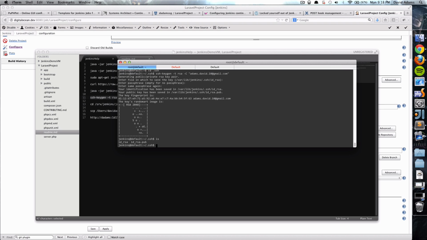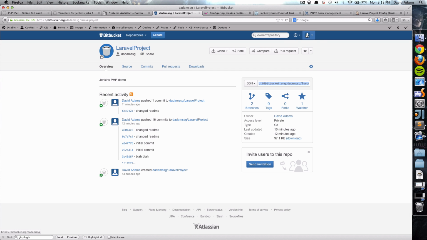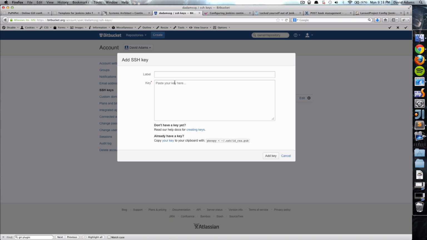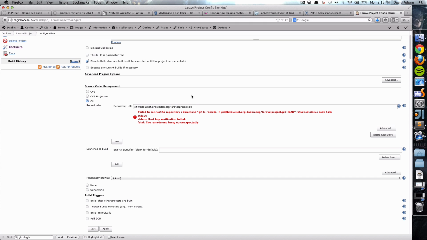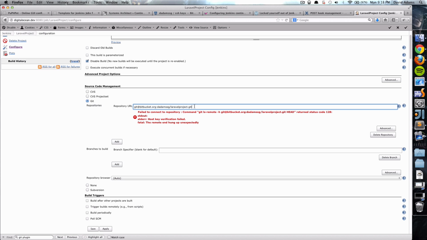So now if we list out, we can see our private key and our public key. So we want to see what our public key is, because Bitbucket needs to know about that. So we can cat id_rsa.pub and then copy this section, our public key, and then go to Bitbucket, manage account, SSH keys, and we want to add a key, and this is my Jenkins key, and then you just want to paste it in there. Add that. Go back to Jenkins, copy this out, and then paste it in again. Oh, that should have worked.